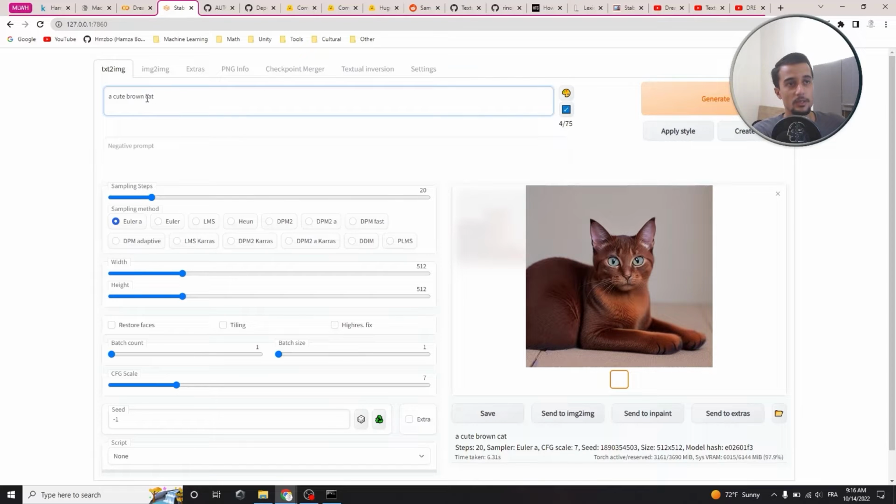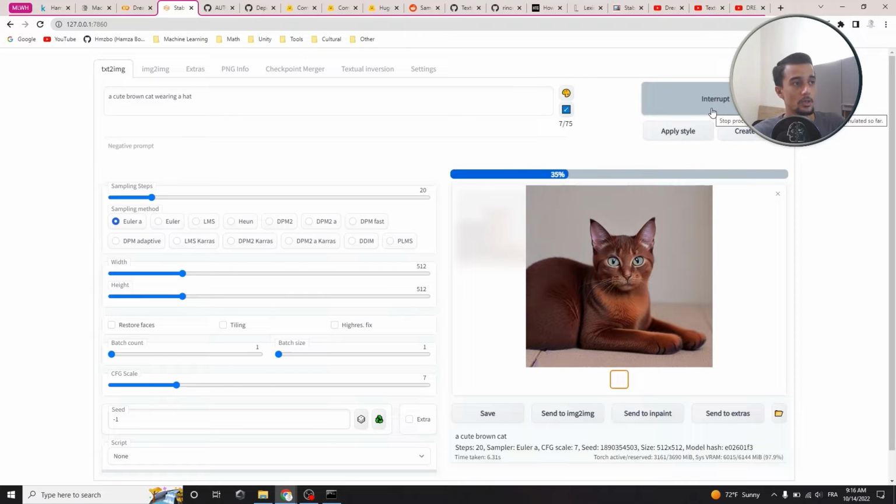We can add, for example, other details. A cute brown cat wearing a hat, and we click generate again.